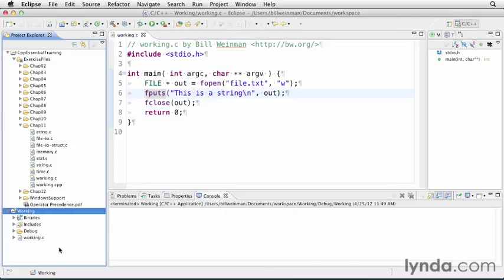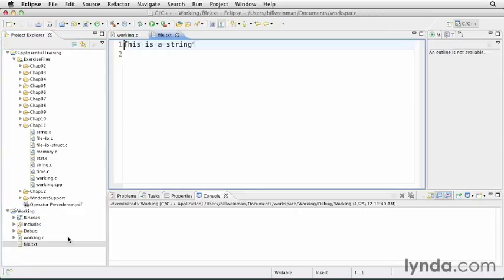So I come over here to my working project, and I press the F5 key on my keyboard to refresh that. And I can open up this file, and you see it's got the string and it has the new line because it has this new line character at the end there.